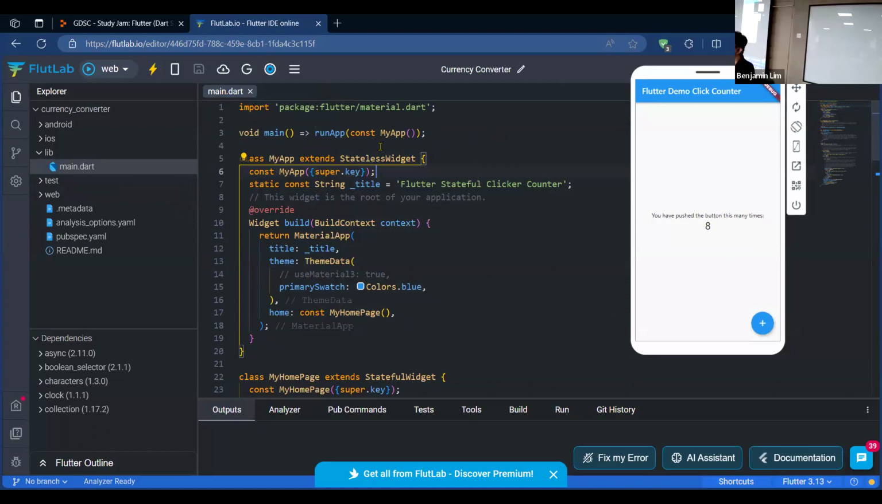But then inside of this MyApp, there are several stateful widgets that you can have. So this super.key, you can just ignore it, it's not important, but this is important. Static const String title, Flutter Stateful Clicker Counter. So what is this? This Stateful Clicker Counter, if you run it on your, let's say if you have an emulator on your phone, this will be the title of the app. Let's say if you're on your home screen, this will be the name under the app itself.